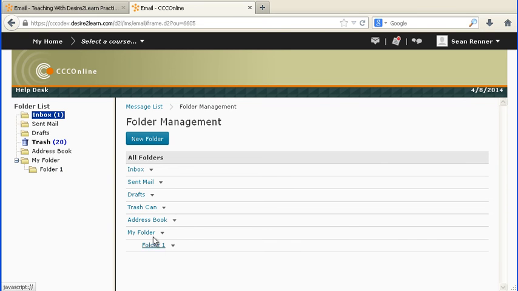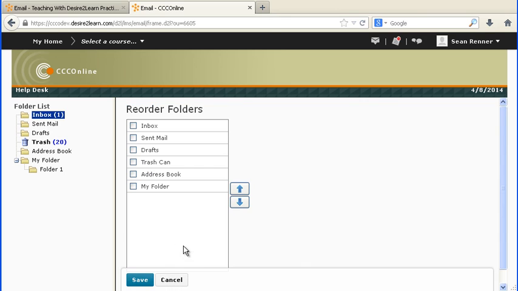So in my folder management list now, I see a drop-down menu next to each of these folders. And here I can edit those folders that I've created if I wish to rename them. I can delete any folders I don't want, and I can reorder my folders. To do that, I'll just click on an item and move it up or down through my list, and click Save.